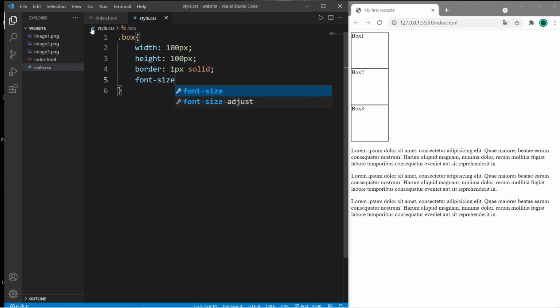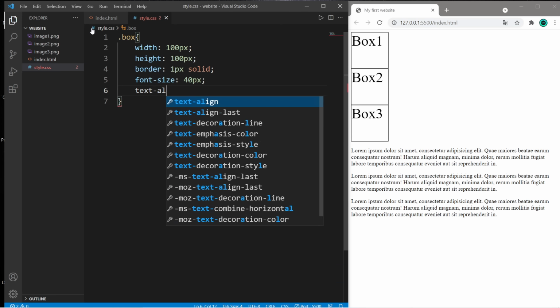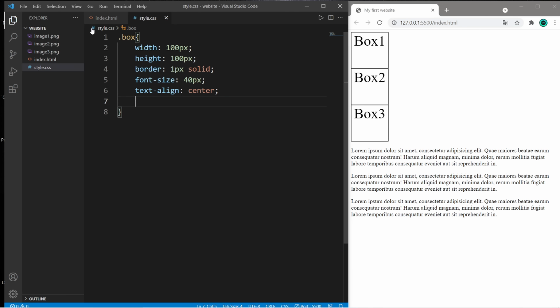Change the font size to something readable like 40 pixels. I'll text align center. And let's change the color. Background, select a color. I'll pick tomato because I like tomatoes.